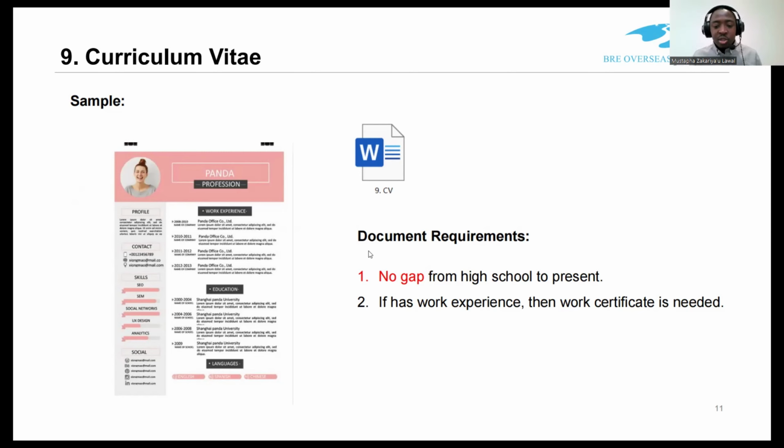And one of the document requirements for that CV is no gap, from high school to present. You have to put everything. If you have work experience, you have to put any working experience that you have, and in some situations you even have to attach the certificate for that working experience, because it will really help you. It adds a lot of chances of getting the scholarship or the university accepting you.